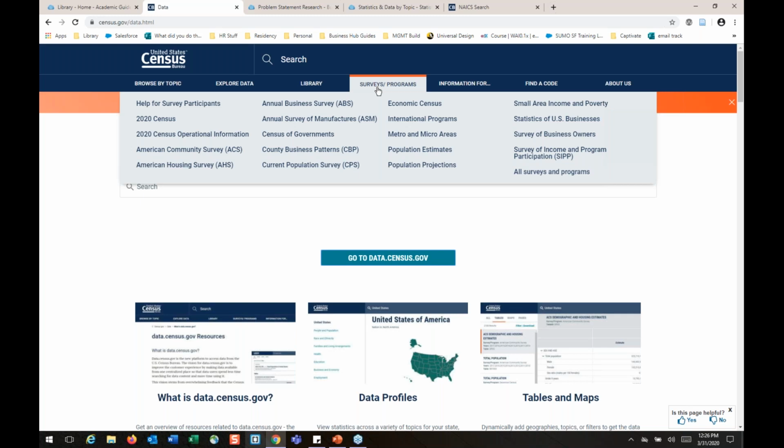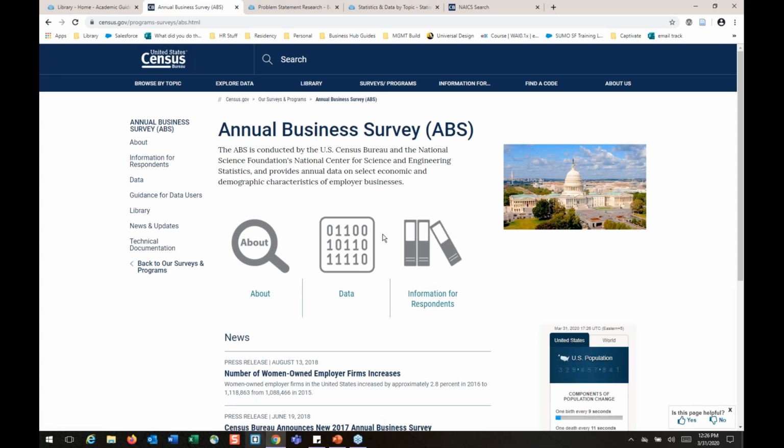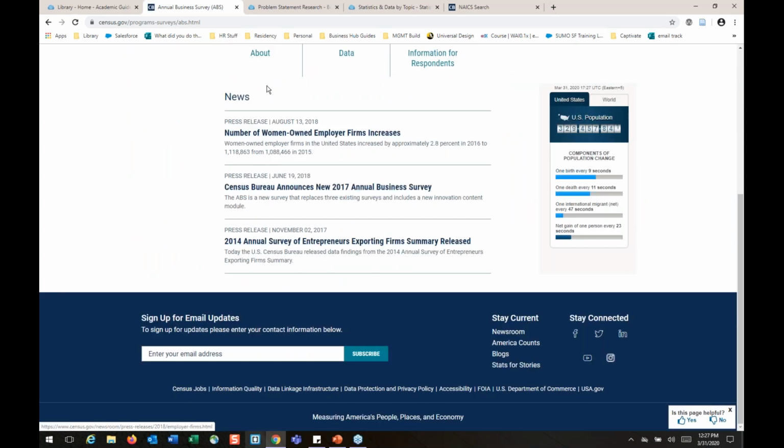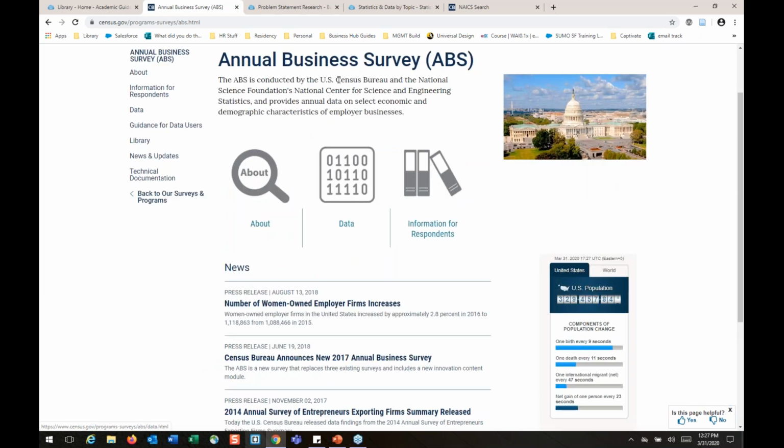So let me just make sure I click on the right one. County. Okay. So the ones that I went through that I think are probably the most relevant are going to be the annual business survey, the county business patterns, and the statistics for U.S. businesses. But I think some of these might still be very relevant to you depending on what you're researching. So let's start with the annual business survey. If you just want to look at their data, or if you want to look at, they always have news underneath here related to whatever topic they've got or their survey that they've released.